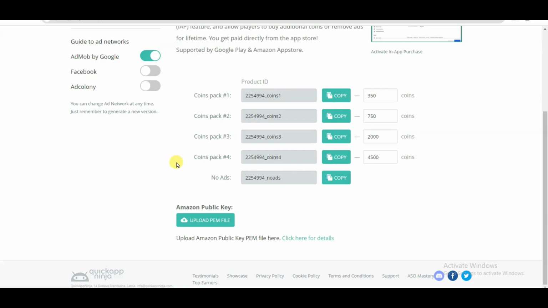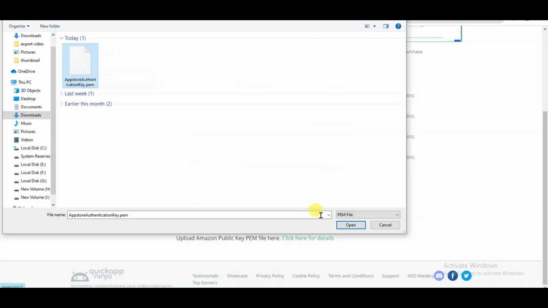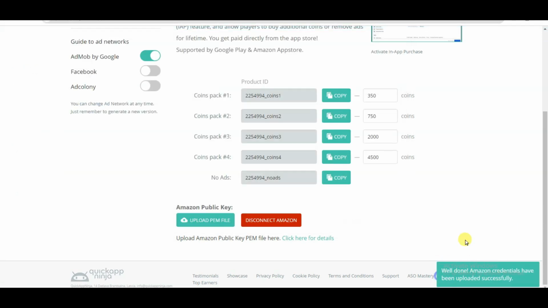Now go on Quick App Ninja website and click on this button. Now select public key file, click on open button. Yeah, here we go. Here you can see I have uploaded Amazon public key successfully.